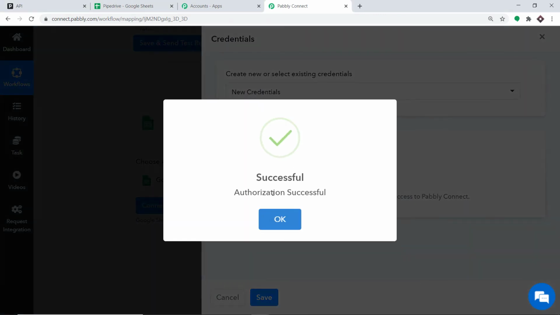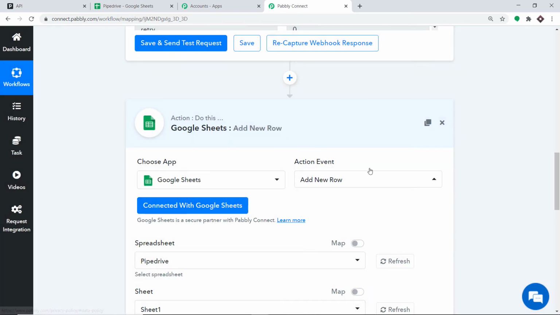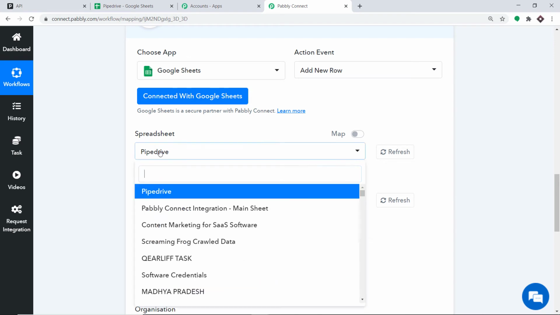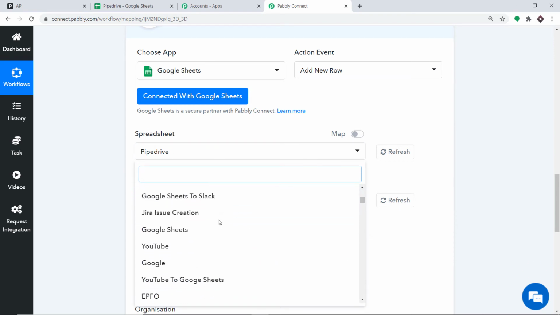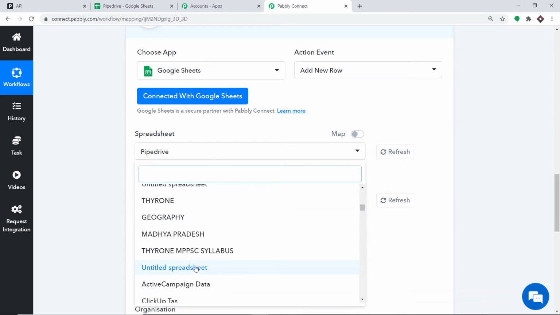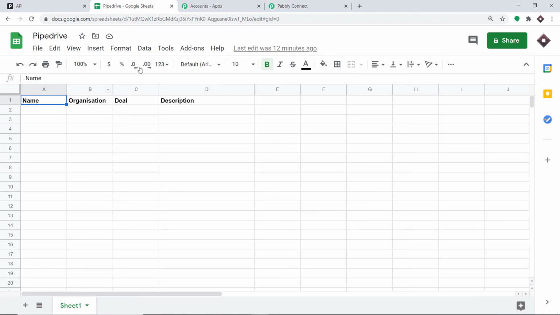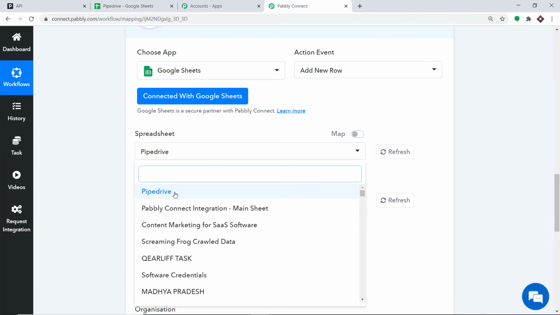Okay, so it is showing the authorization is successful. Just click on OK. In the spreadsheet, it is showing Pipedrive, and when we expand it, we will see many other spreadsheets. These are all the spreadsheets that I have in my account, and since we are interested in mapping all the details to this particular spreadsheet, I'm selecting Pipedrive.